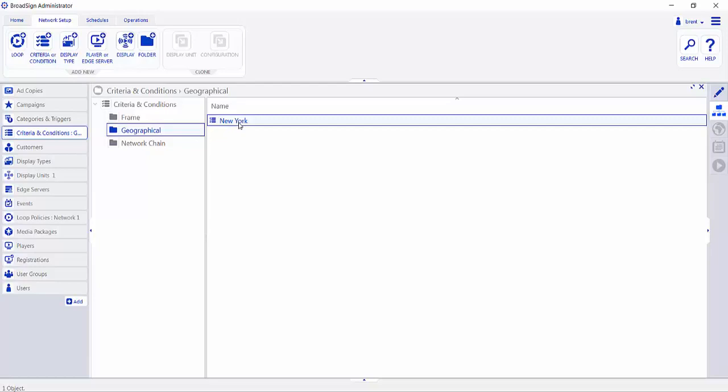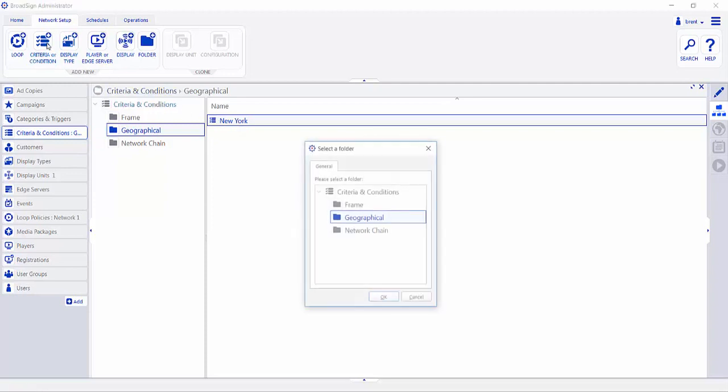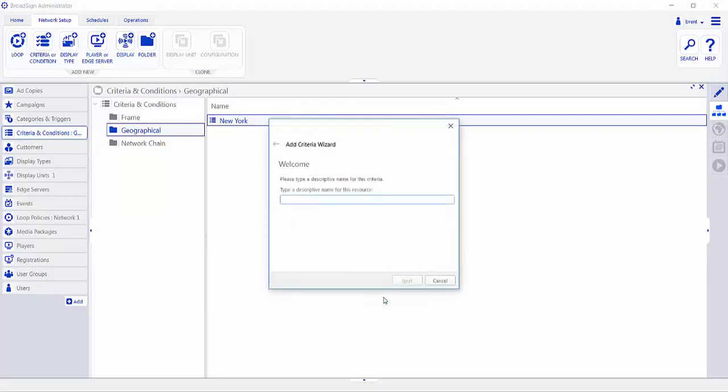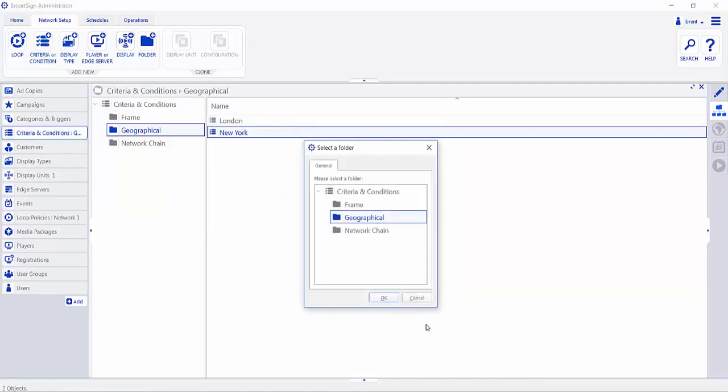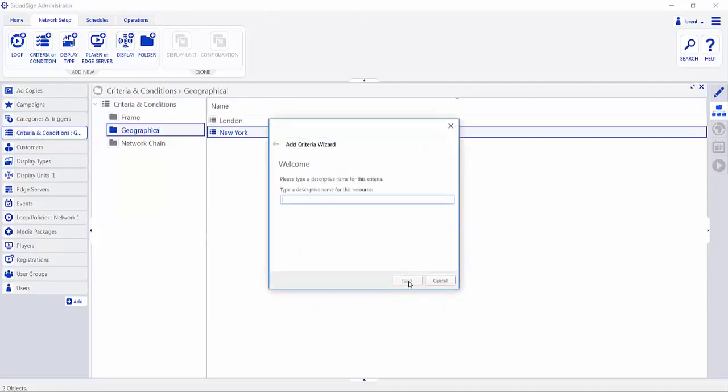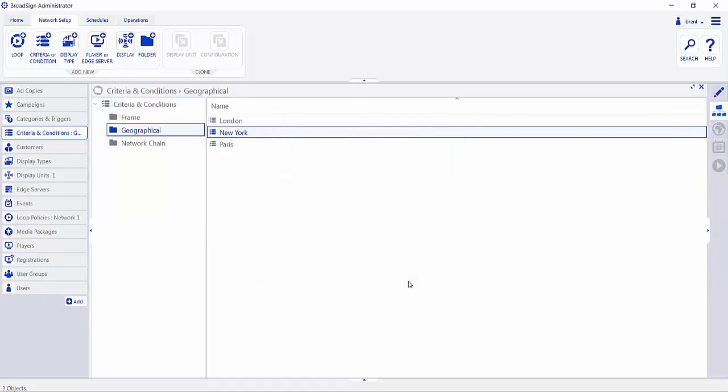Let's add some more criteria, which we can do very quickly. Click the Criteria or Condition icon again, and in Geographical, add London. Click Next, and Finish. And let's do the same for a Paris criterion. Enter Paris, click Next, and then Finish.